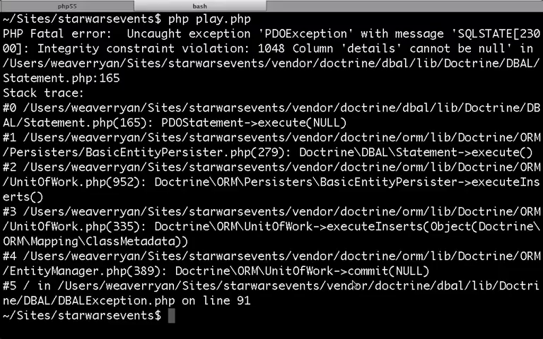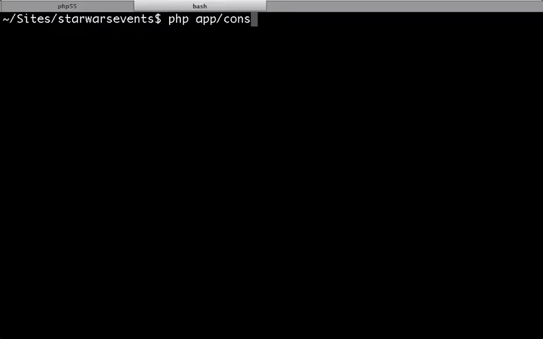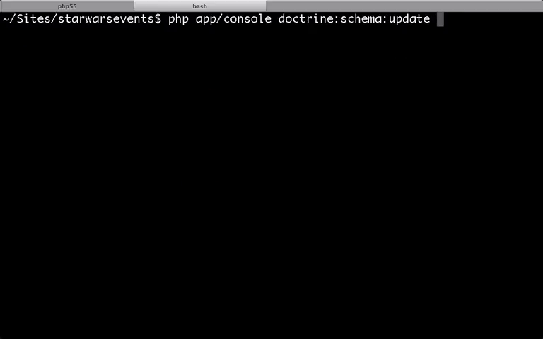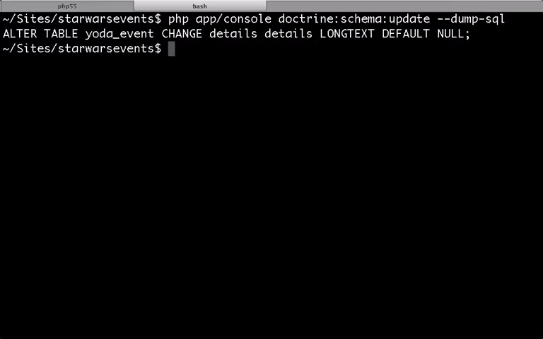Hey, Console to the rescue! Run the doctrine:schema:update command. This is pretty sweet. It looks at your annotations mapping config, compares it against the current state of the database, and figures out exactly what queries we need to run to update the database structure. But the command didn't do anything yet. Pass --dump-sql to see the queries it wants to run, and --force to actually run them.